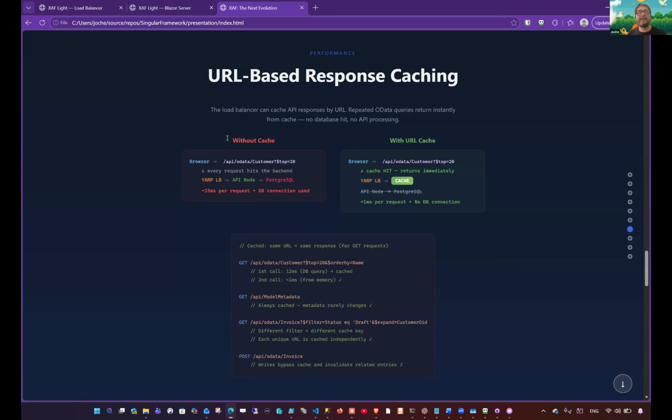So, for example, this is what I mean. If you don't have cache, what will happen is that your application requests this endpoint, and well, the load balancer sends it to the API node, and the API node sends it to Postgres, and this takes 15 milliseconds because you need to get the connection, you need to execute the query, get the data, and so on. Actually, this 15 milliseconds is a really short time. This request is fast, but imagine that this request takes 5 seconds.